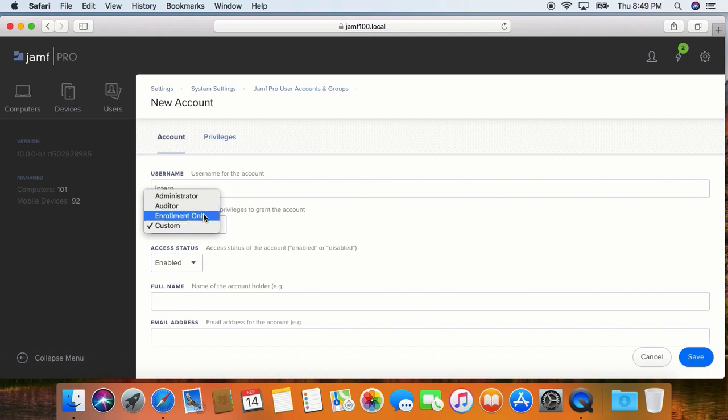We have Enrollment Only, which creates an account that has no access to the Jamf Pro web application, but does have access to enroll computers and devices into Jamf Pro. Enrollment Only accounts may also be used for Jamf Recon, as that application is specifically devoted to enrolling computers into Jamf Pro. There's also Custom, which allows us to modify the privileges for a user outside of the default set of Administrator, Auditor, and Enrollment Only. We'll come back and take a look at a use case for this in just a moment. Our intern, in the meantime, is going to be an auditor.